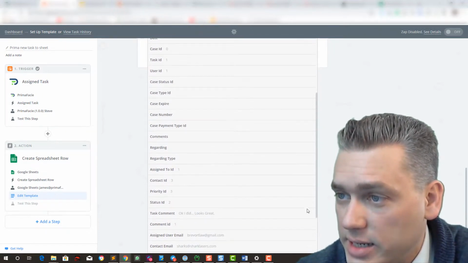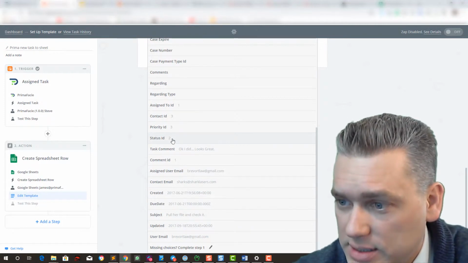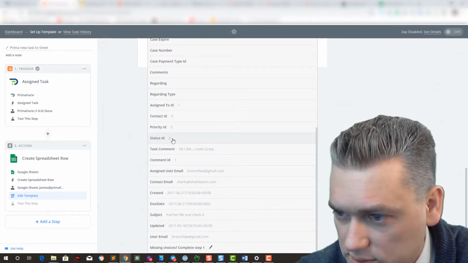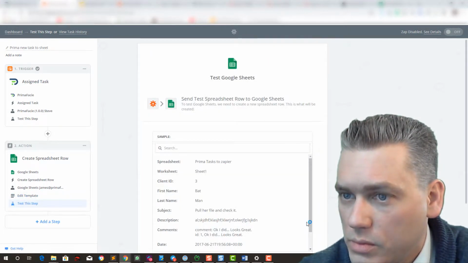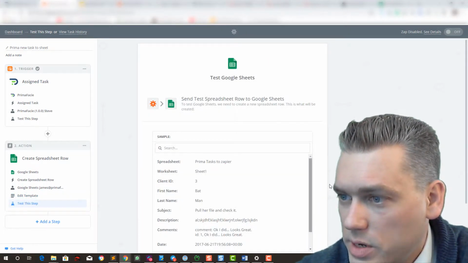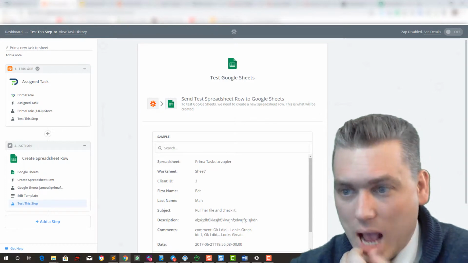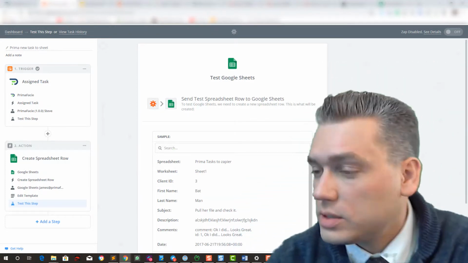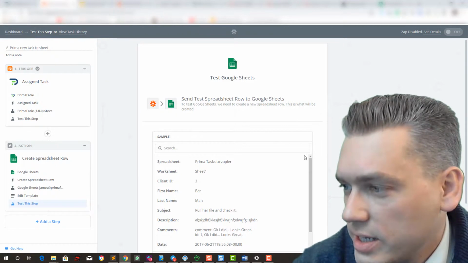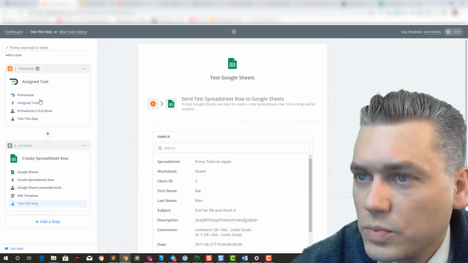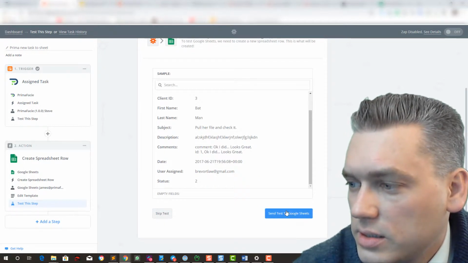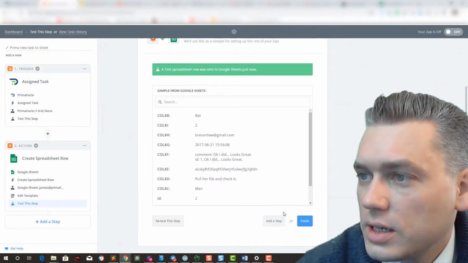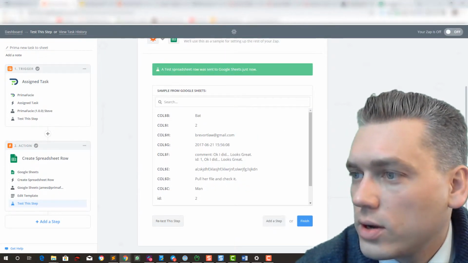Not case status ID. It's going to be the status ID for this task. That's what we want. Okay, and we'll click continue. All right, so this would gather all the tasks that get assigned in this Prima account that we've got here. Let's send a test to the Google Sheets. And let's see, is it going to work?